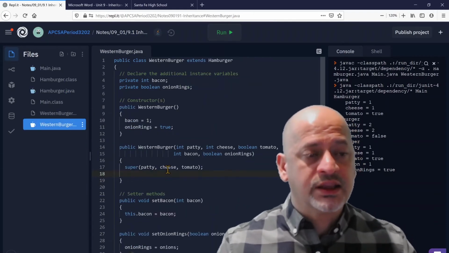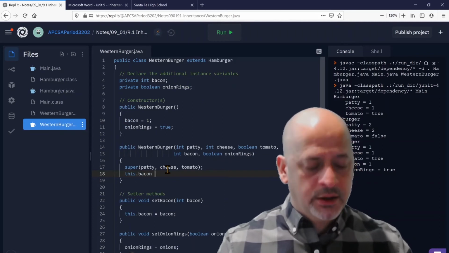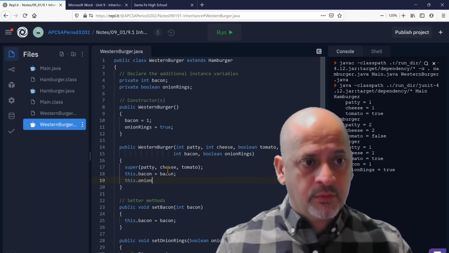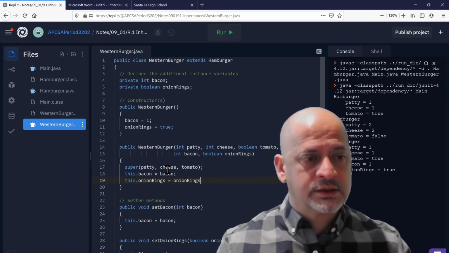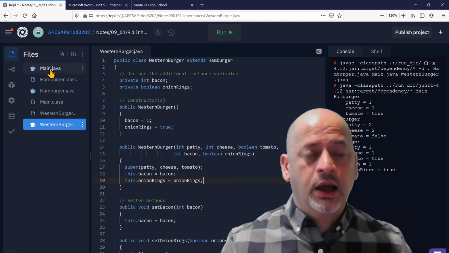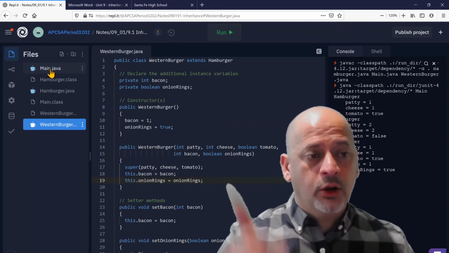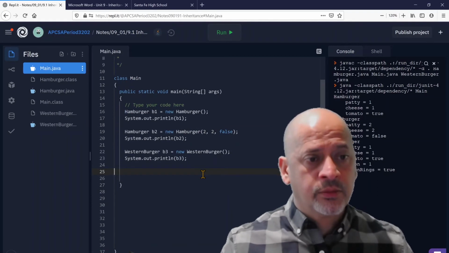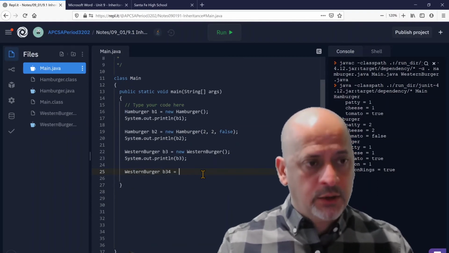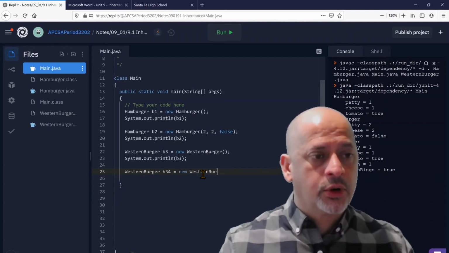And now we need to be able to set the last two: bacon equals bacon, this onion rings, if I can spell it correctly, equals onion rings. And now we can build our other Western burger by calling our second constructor. Western burger before equals new Western burger.